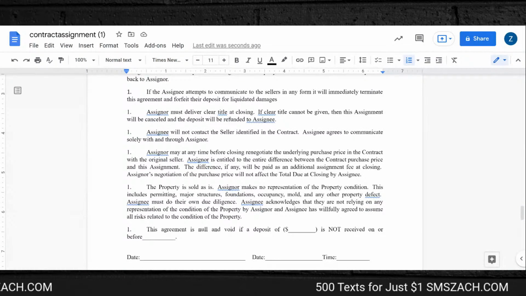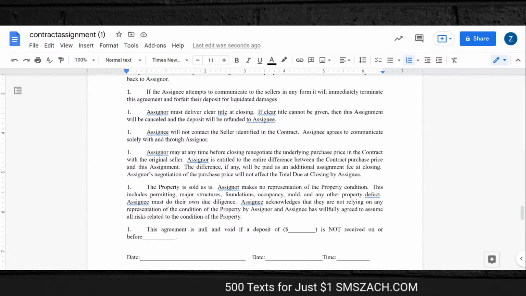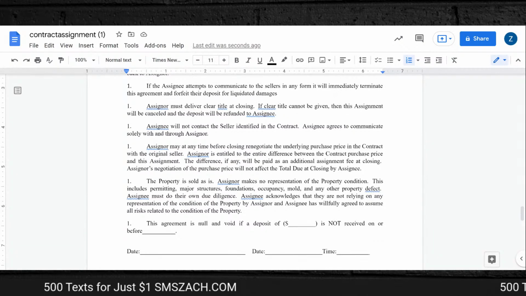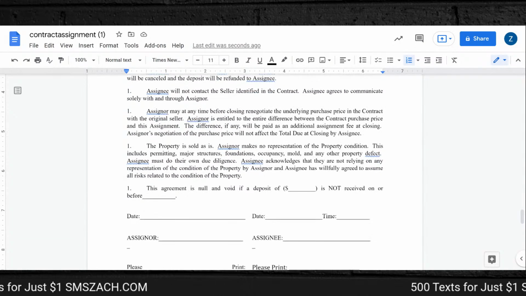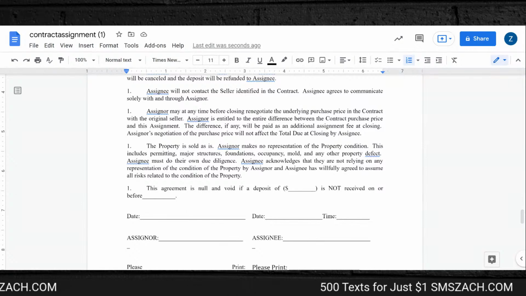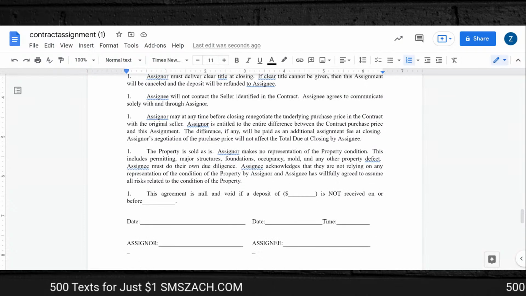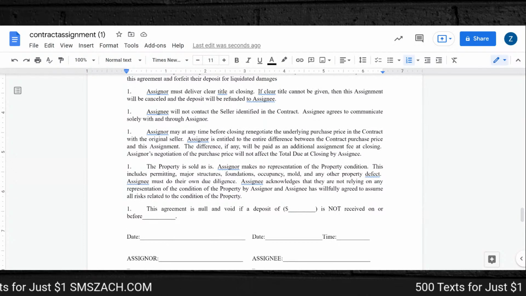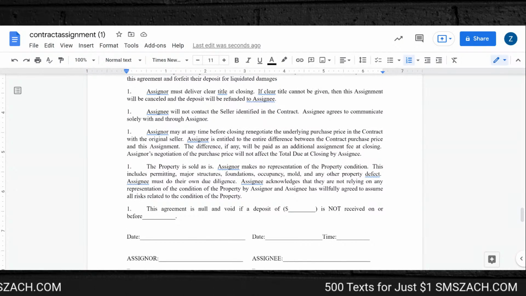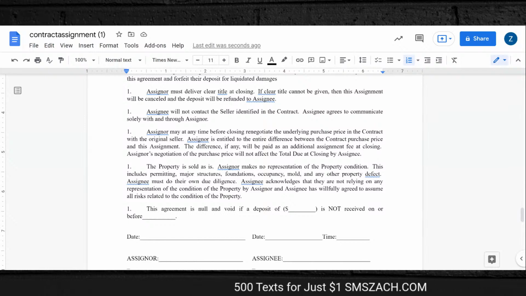If the assignee attempts to communicate with the sellers in any form, the agreement is immediately terminated and the assignee forfeits the deposit for liquidated damages. So if the cash buyer tries to talk to the seller, you might ruin the whole deal doing that. So I think it's pretty important we include that in there. Right, yeah. Assignor, right? Yeah. The assignor will deliver clear title at closing.